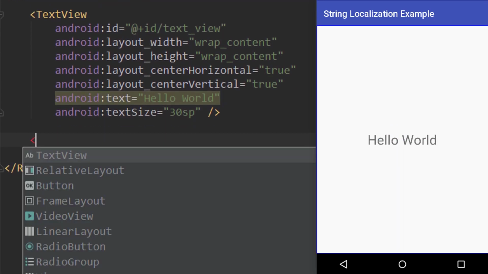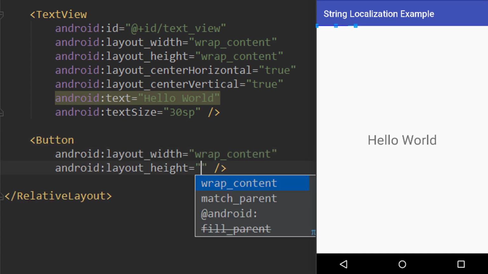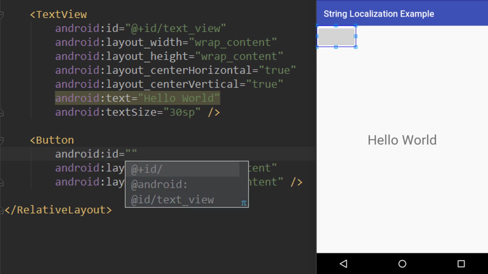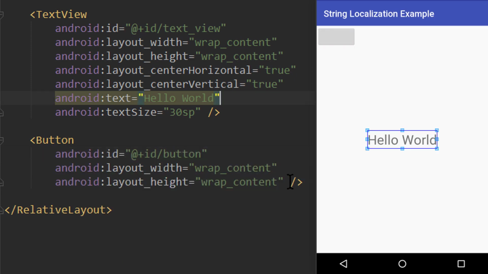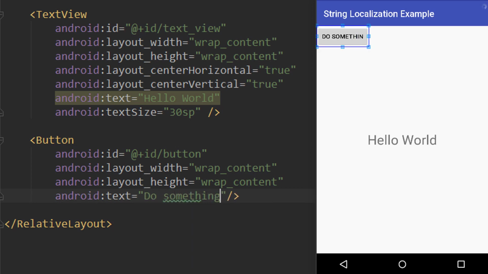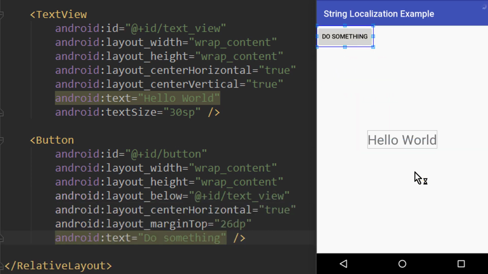And let's put this text view in the middle of our screen. And the second view will be a button, wrap content width and height. We give it an ID as well, which will simply be button. We give our button a text, do something, and we put this button below our text view here.